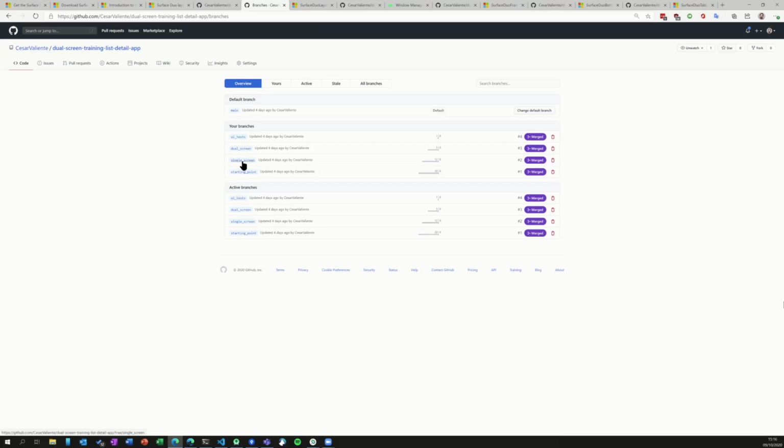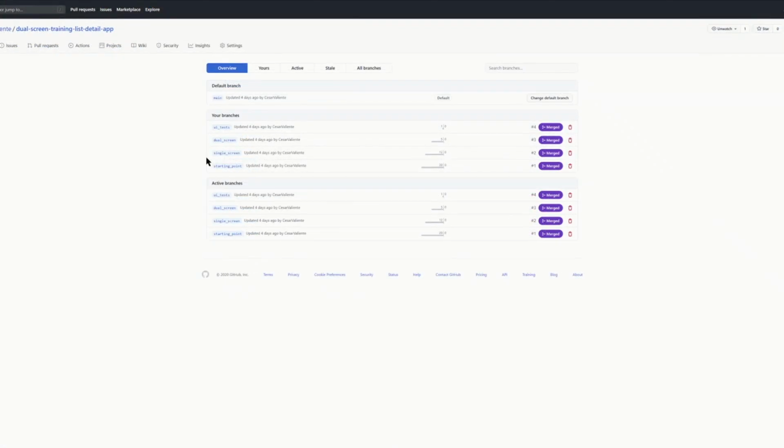Then this branch already has everything implemented, designed for single screen devices or single screen mode for Surface Duo. So it already has the app and list items. When you click, it shows a new fragment with the item content. So everything is already finished. Then the next branch starts from the single screen and adds the dual screen enhancement that we are going to work on now. So all the things that are needed in order to enhance your app for dual screen devices, or at least this list item app, are already there.